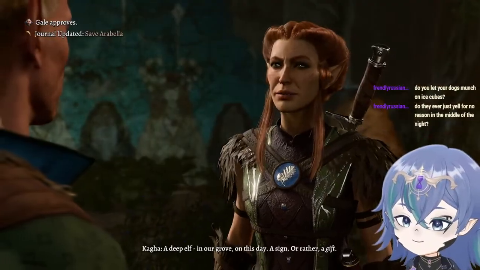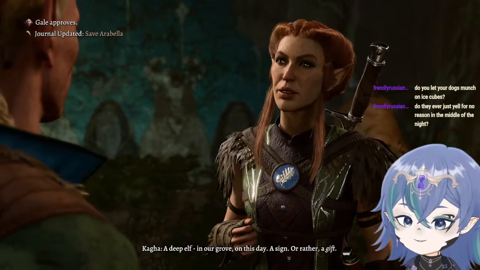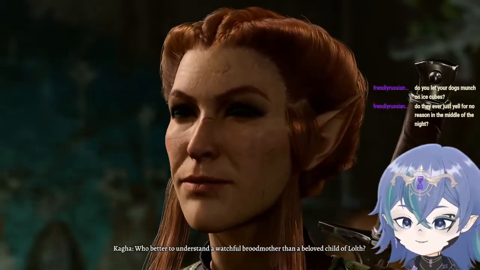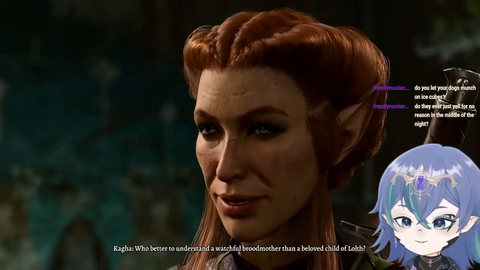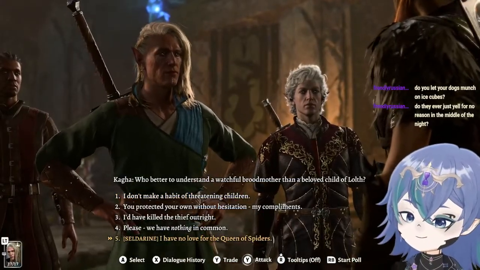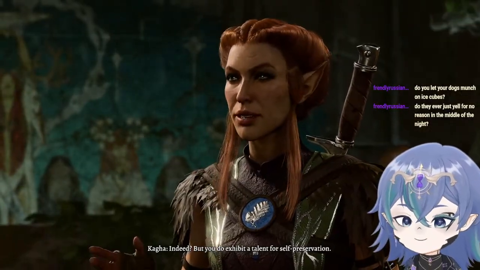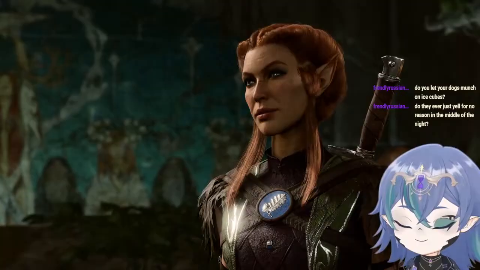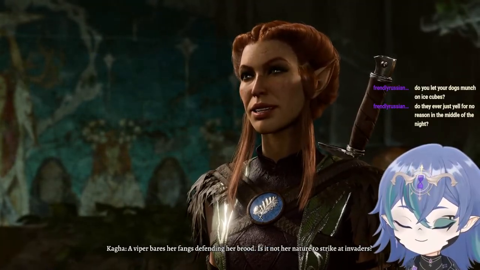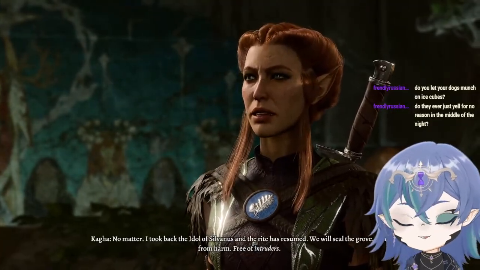A deep elf. In our grove, on this day. A sign. Or rather, a gift. Who better to understand a watchful broodmother than a beloved child of Loth? I have no love for the Queen of Spiders. I am not a child of love. Indeed. But you do exhibit a talent for self-preservation. A viper bears her fangs defending her brood. Is it not her nature to strike at invaders? No matter. You are a dick.